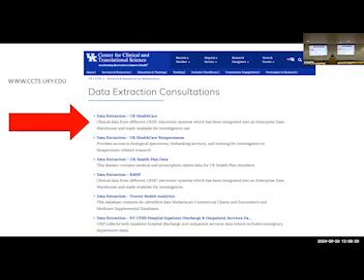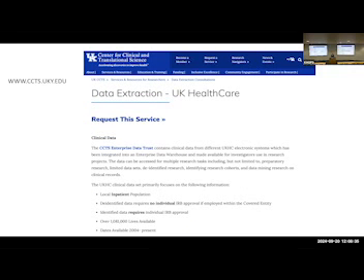If you know what you want and you want to go to UK Healthcare, you just click that little blue link there. It says Data Extraction UK Healthcare. And that pulls up this page. And so then request this service. And then this says the CCTS. It tells you a little bit about what we do and who we are.